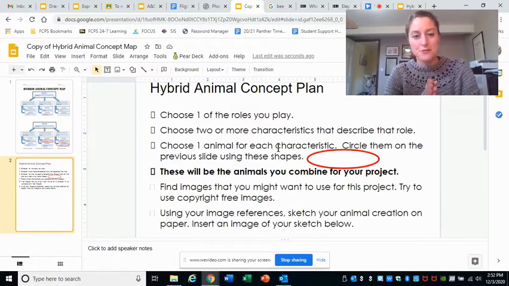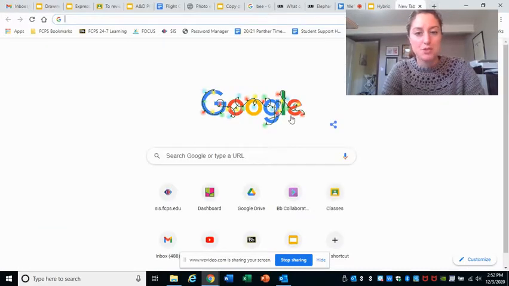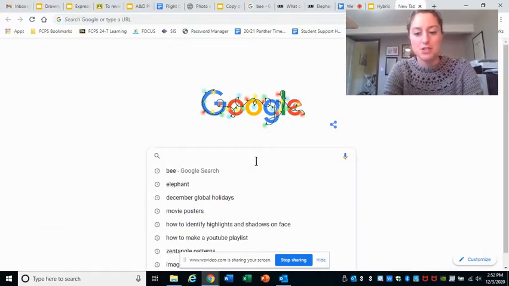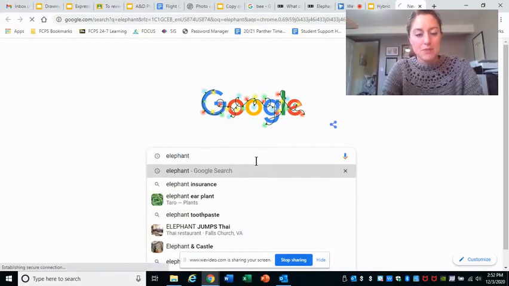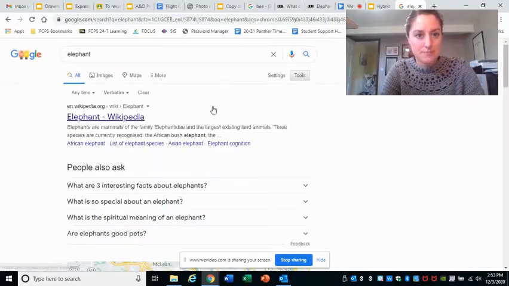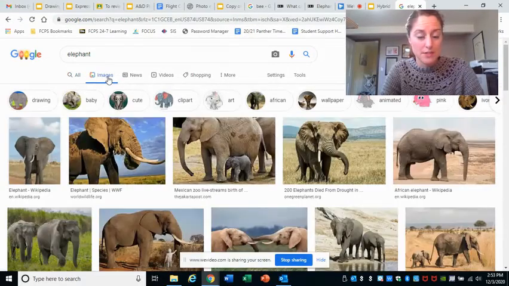Now, it says find images that you might want to use for this project. Try to use copyright-free images. I'll show you what I mean. When you open up a new tab to do a search in Google, I'm going to begin by searching for an elephant. Type that into your Google search. Change it at the top to images. So we don't need to read about elephants, we need to see them.